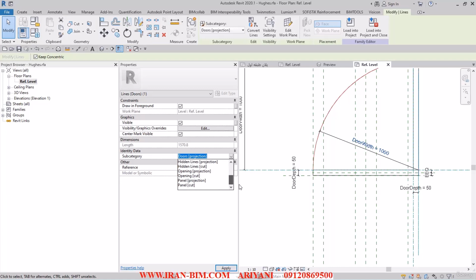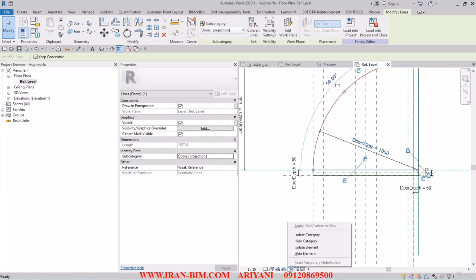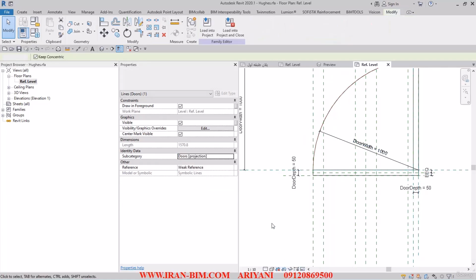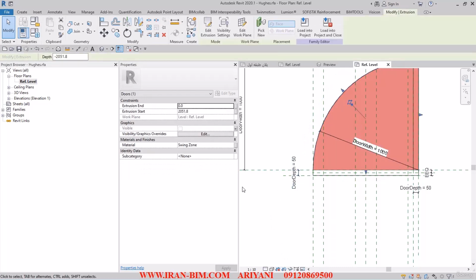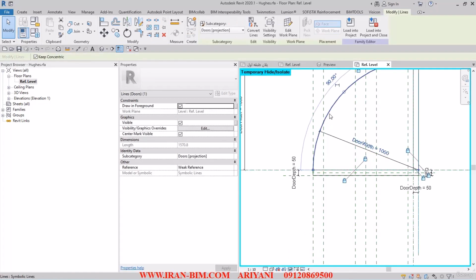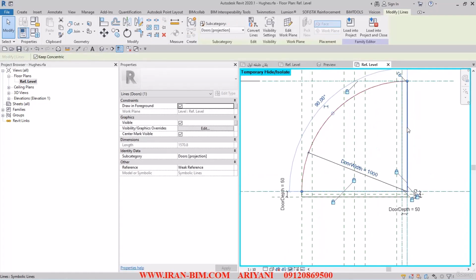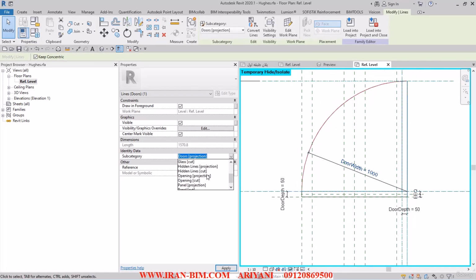So let me just see what we have to do. I'll go over here and I'll select this one. And after I've done that, I'm going to scroll down the subcategory menu again, put it on panel. Let's see what happens. I'm going to hide it for a second. So there we go. And the line that you see we have here, I put this on doors.